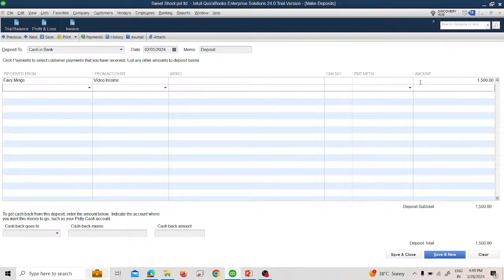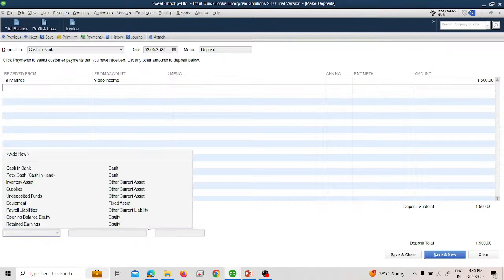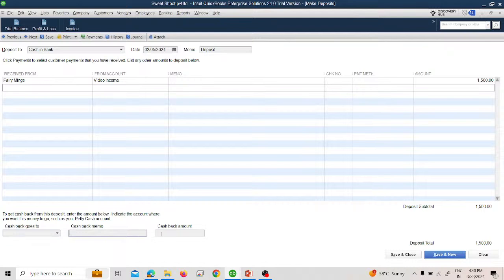You will be able to see the deposit subtotal. To get cash back from this deposit, enter the amount below and indicate the account where you want this money to go, such as your petty cash. If this cash is going from your bank account to another account, you can just click here and write the cash back amount. Suppose the amount is not received fully, you can just put it in.